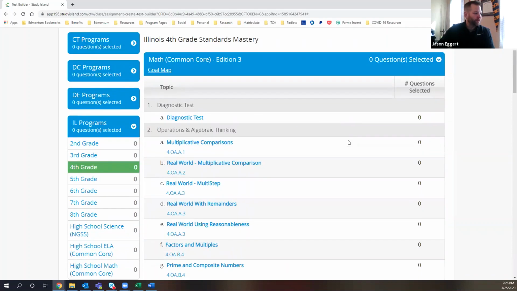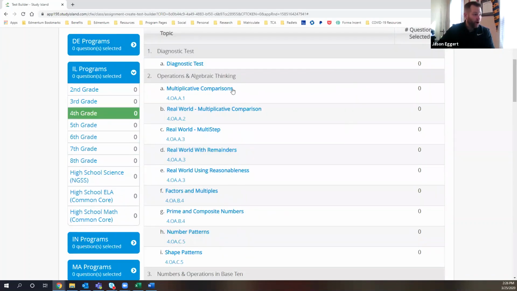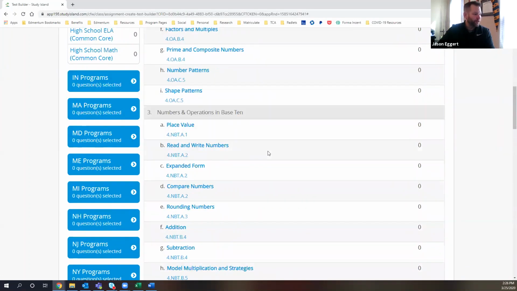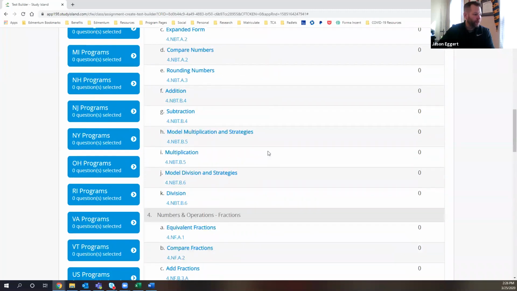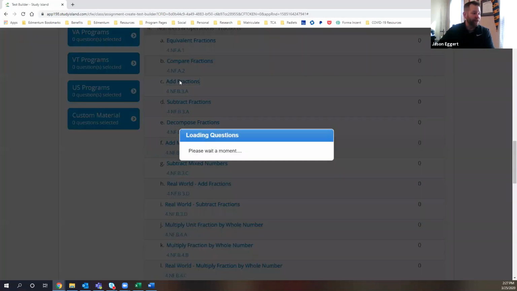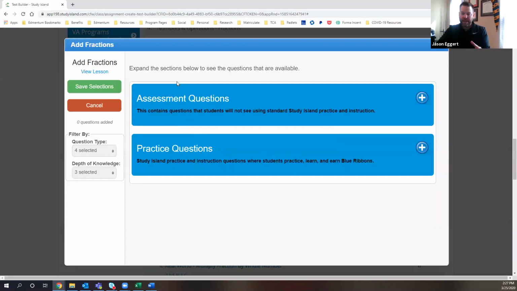So here, I'm going to scroll down, and again, I can see all of the topics that are broken down by domain, and I can see all of the standards that are connected to each one of those topics. So I'm going to continue to scroll down here, and I've got some fractions. So I've got adding, and remember, this one is on adding and subtracting fractions. So all that I want to do is, again, create a formative assessment, a common assessment that maybe I want to share with my team, right?